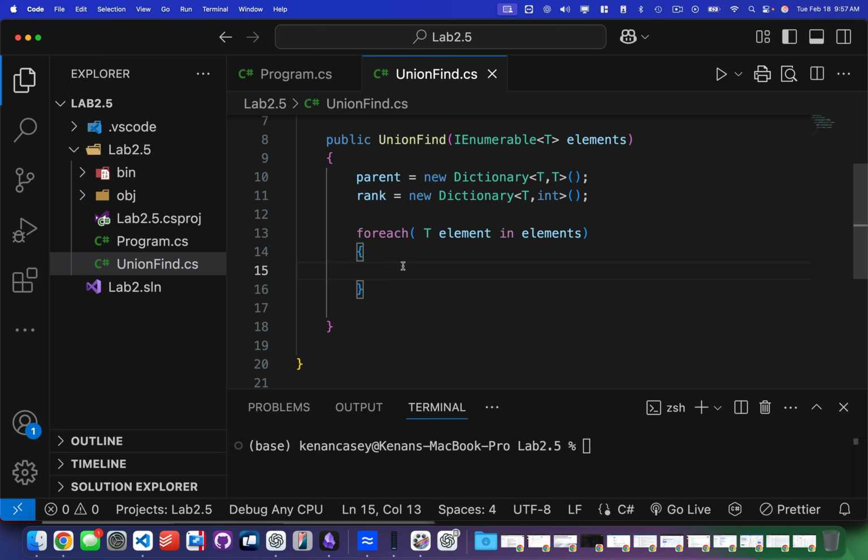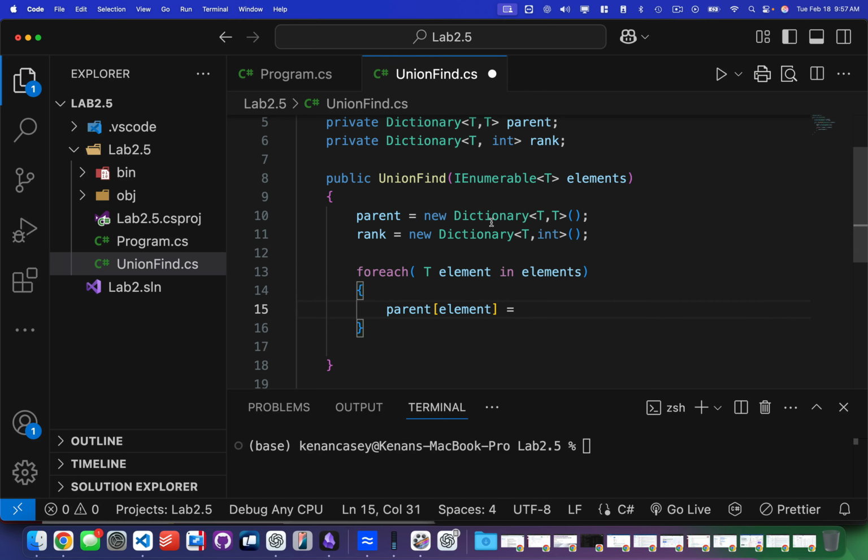Yeah. And what I want to do is I want to say the parent for this element is what? Remember, you can see up here, a parent is a dictionary that goes from T to T. So what's the initial? I'm initializing here.